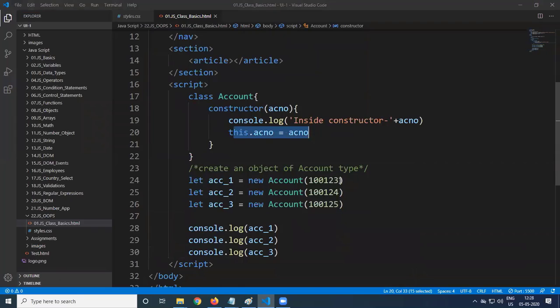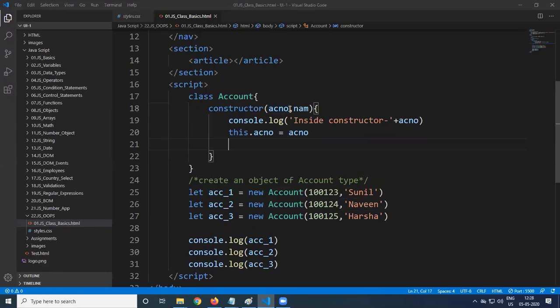Now I'm providing one more thing. So I'm just providing Sunil, the second object's property Naveen, and Harsha. Three values we are providing. So when we create an object, three values are given, and each time it comes to the constructor. We are storing it into a name variable, NAM, though it's not necessary to give the same name. We'll say this dot name is equal to NAM.